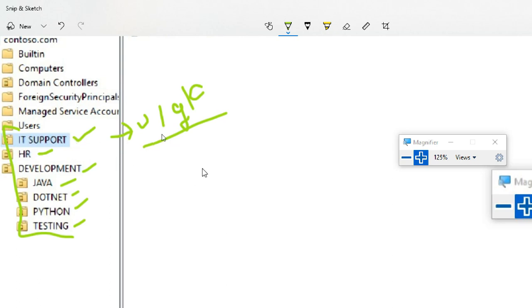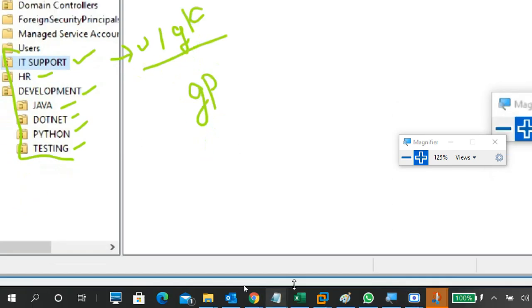Second point, we can apply a group policy easily. We can link... one second, Sharon sir is calling.